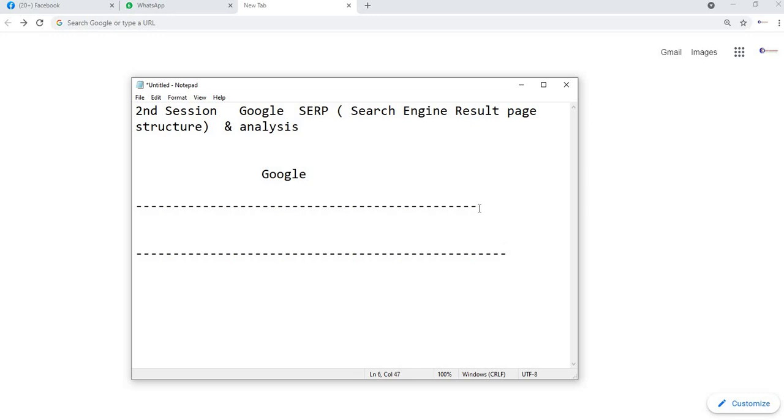Now say you are typing something here. Say you are typing online sari store in Kolkata, or say in Taliganj, and you are pressing enter. So what Google will show, all the related search page, it will appear like this.